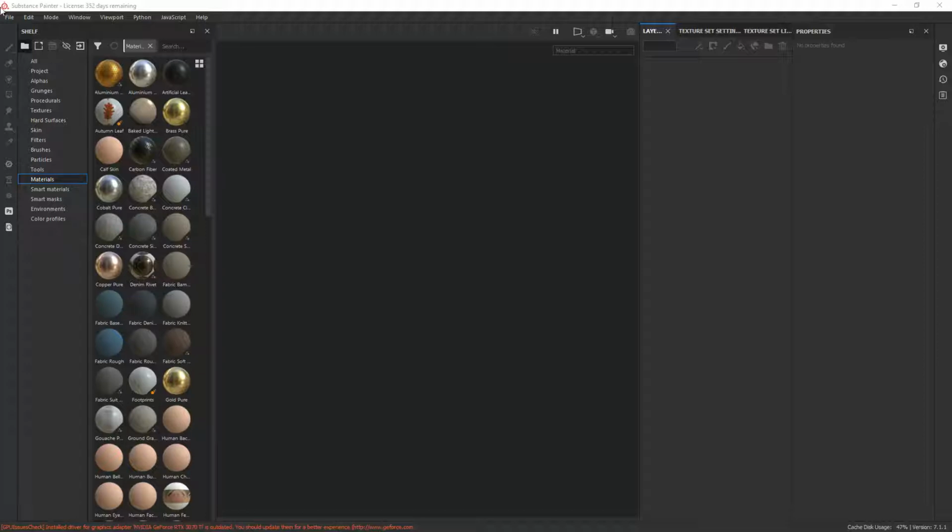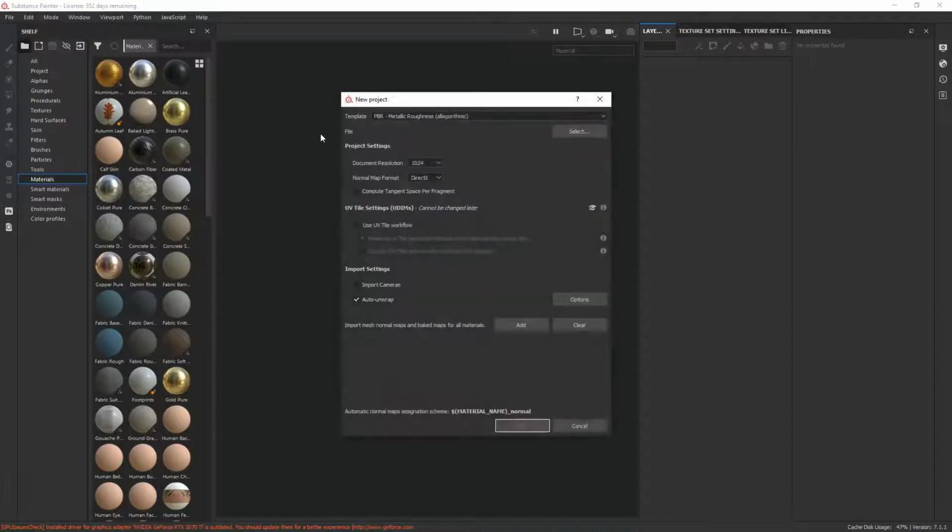So what I'm going to do is I'll start a new project. I'm going to do PBR metallic roughness, physically based rendering, metallic and roughness channels. So these are the types of channels, the properties that I'm going to be working with on this item. I'm going to put it onto 4K, keep it on DirectX, that's fine.